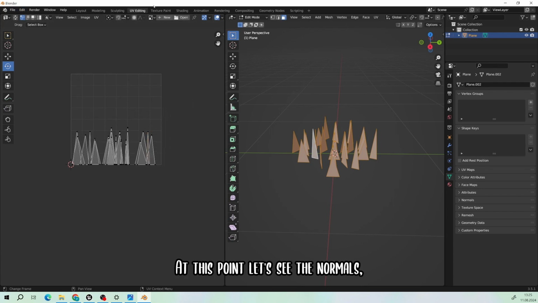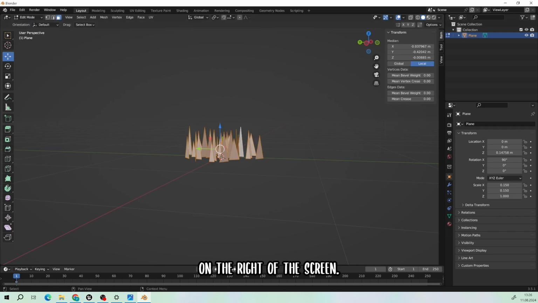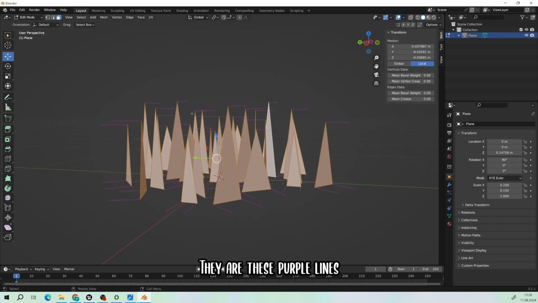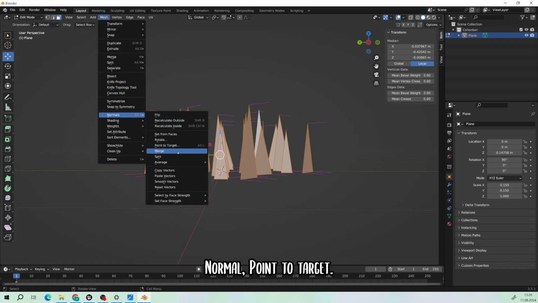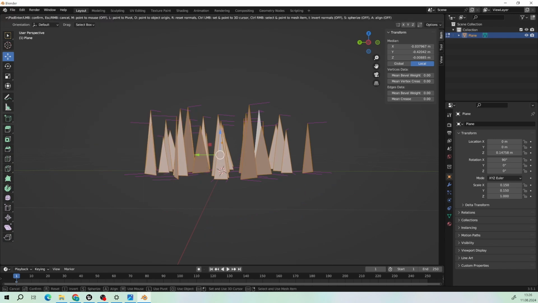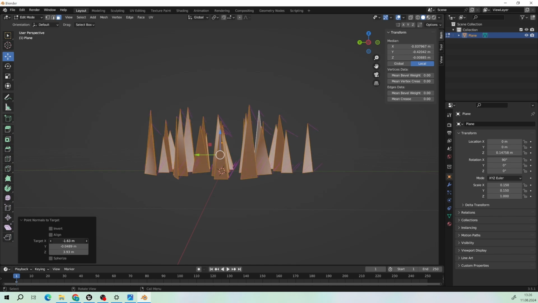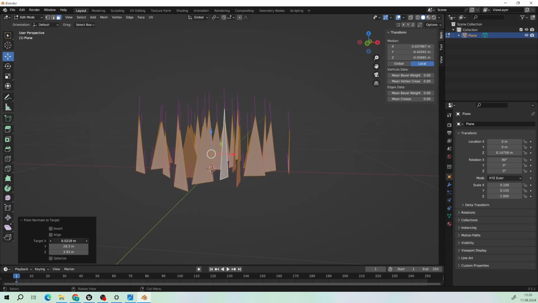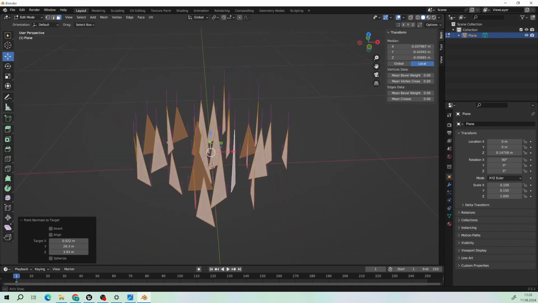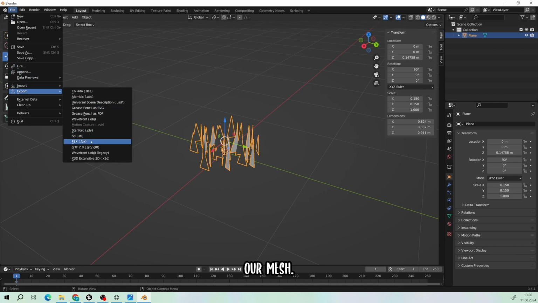At this point, let's see the normals. Let's go into edit mode and click on the second square on the right of the screen. There are these purple lines and they must point upwards. So let's go to Mesh, Normal, Point to Target. Here let's make them point upwards in this menu. Now we can export our mesh.